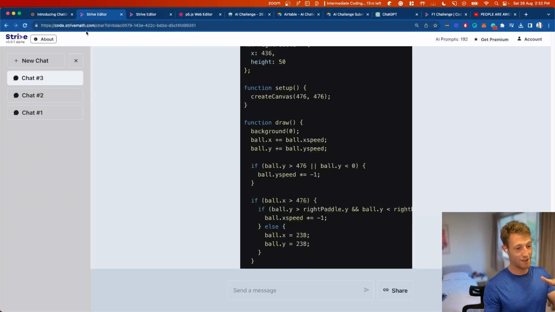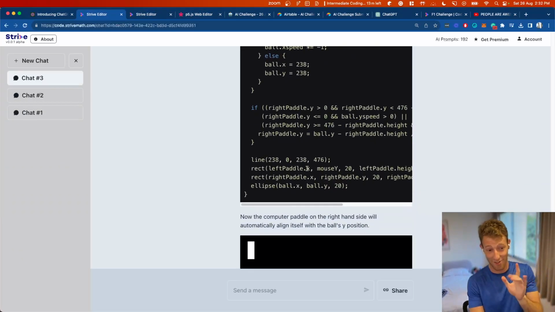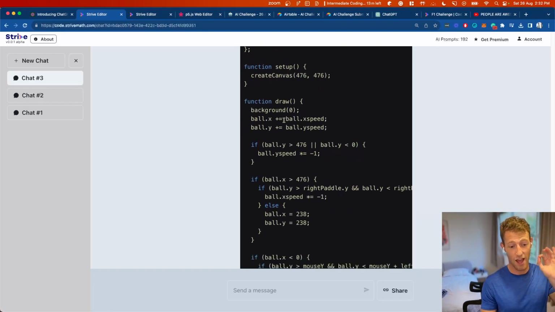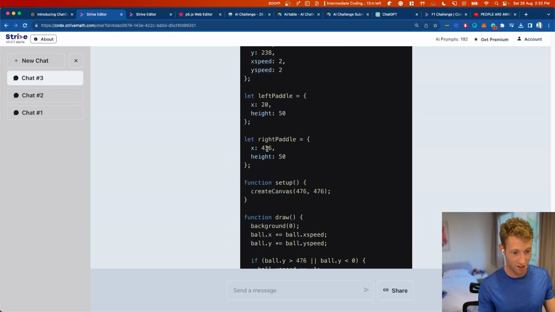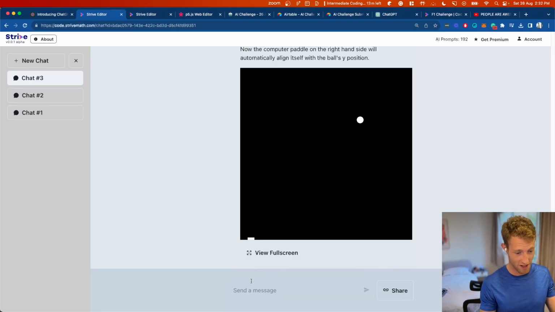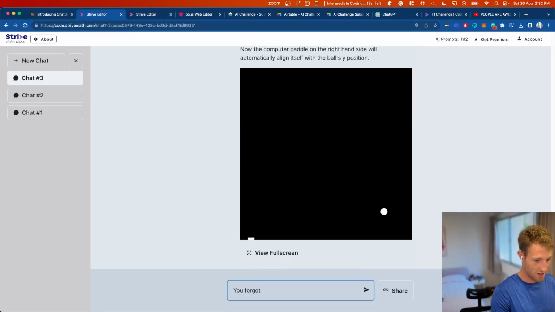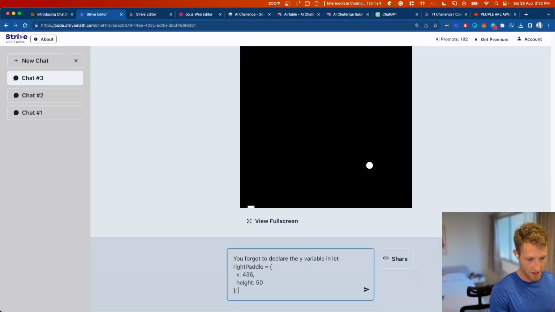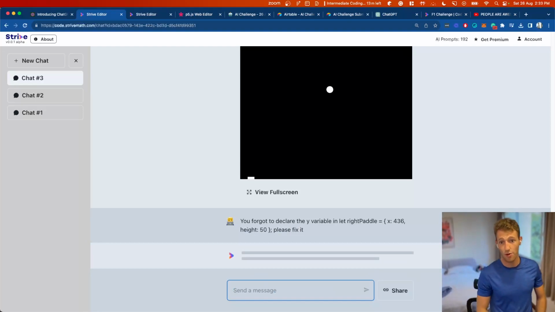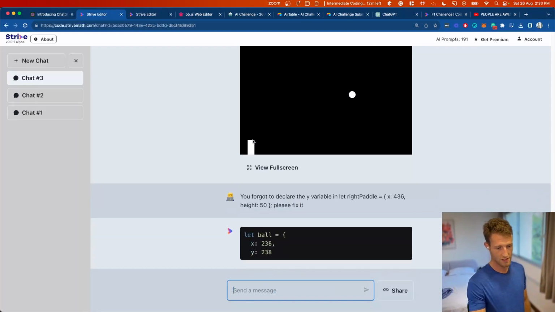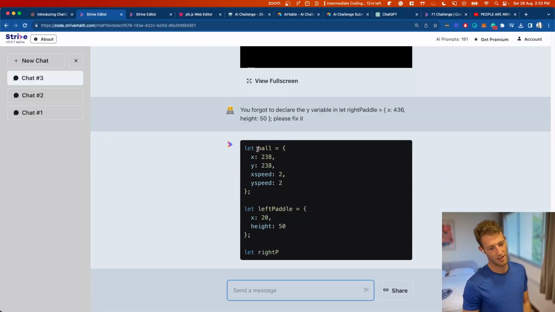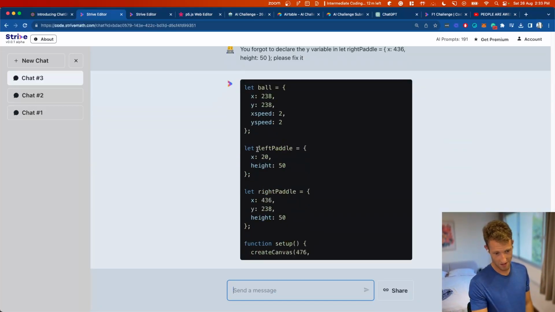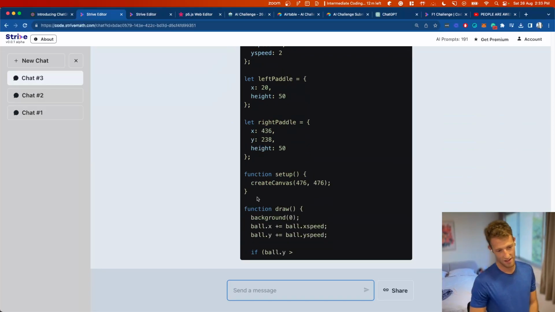I can now go back into my code and try this and be very specific. So we can say, you forgot to declare, so I'm going to copy paste this one. I'm going to say, you forgot to declare the y variable in this. Please fix it. So here I directly identified it, and I've told the AI exactly what the problem is. And let's hope that this works. Yeah, now we've got a y. It's doing all the things.